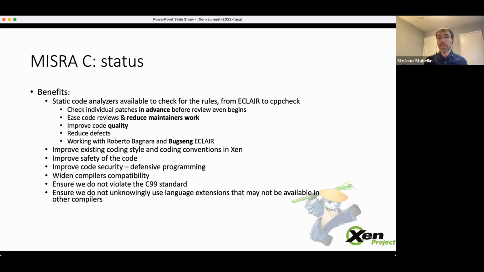Roberto Bagnara has been helping us. He's part of BUGSENG, which is the same company that provides Eclair. And there is an Eclair scan with public results for Xen.